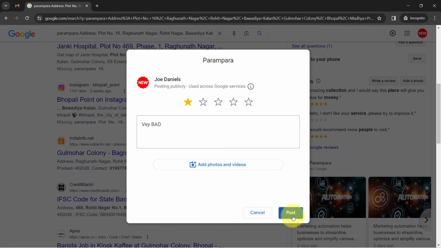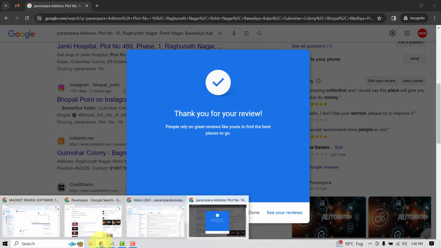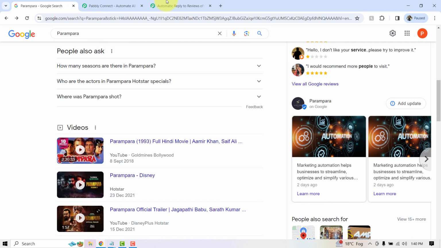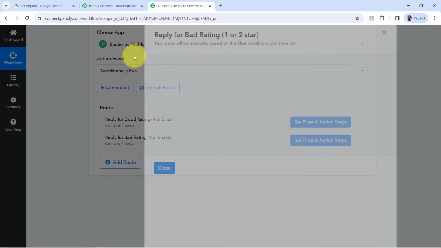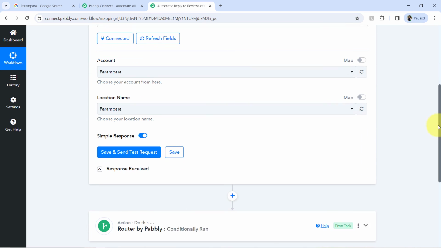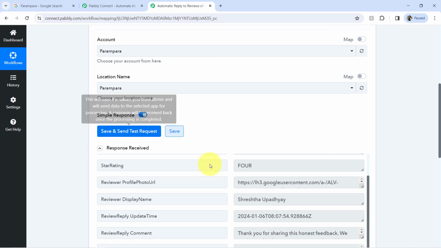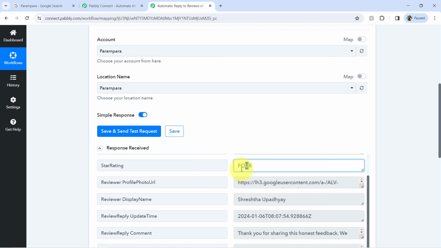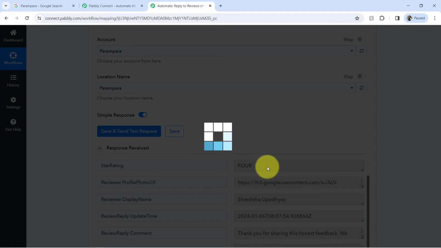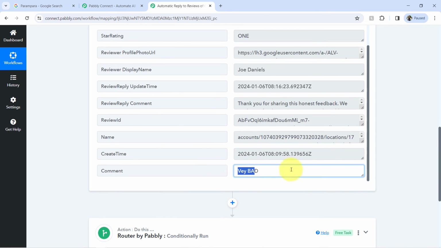Clicking on this post button, and as soon as this review has been posted here, I will come back to Pabbly Connect dashboard, and then I will click on that save and send test request button, and you will notice that once again the recent review will be received here. The data of recent review and rating will be received here. Well, I will have to wait for a few seconds. It is surely going to take some time. Only wait for a few seconds and you will notice that the rating will be received here. And here you can notice the same negative rating as well as the same comment has been received.